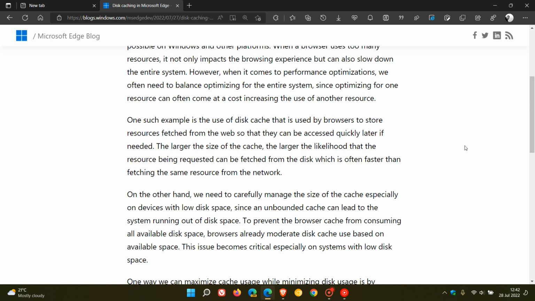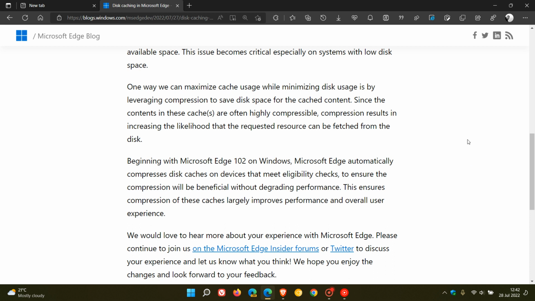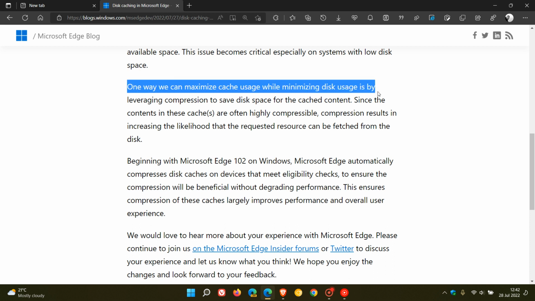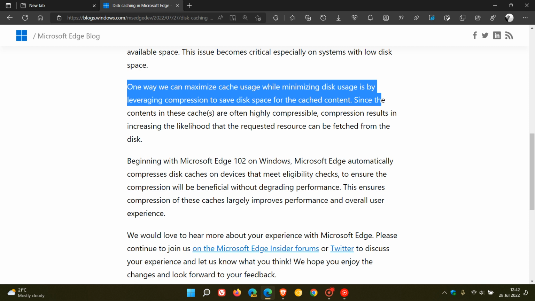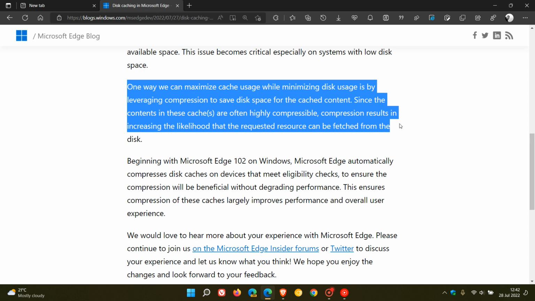Now, if we just head down to the final two paragraphs of this post, which I will leave a link to in the description, as it will give you some more information if you are interested. And the reason for the compression is this, and they go on to say, one way we can maximize cache usage while minimizing disk usage is by leveraging compression to save disk space for the cached content. Since the contents in these caches are often highly compressible, compression results in increasing the likelihood that the requested resource can be fetched from the disk.